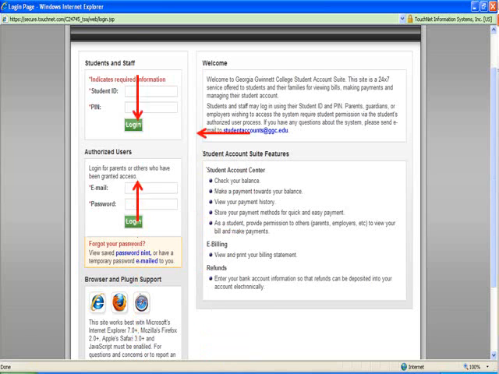The highlighted box is where you will log in to view your account. On this page, you may also give a parent or guardian access to view your account online.